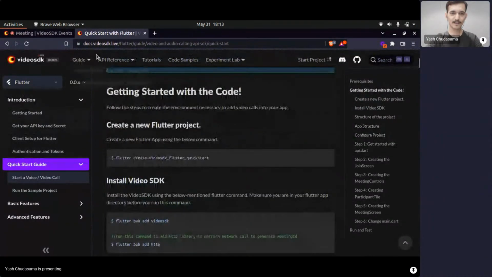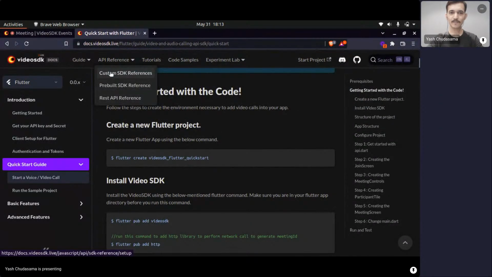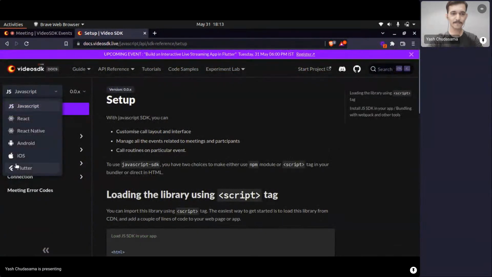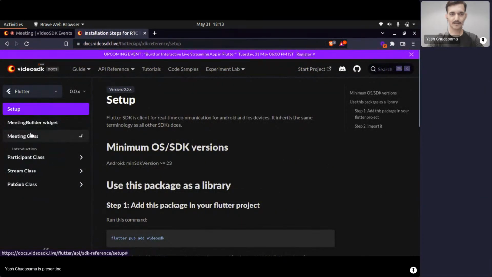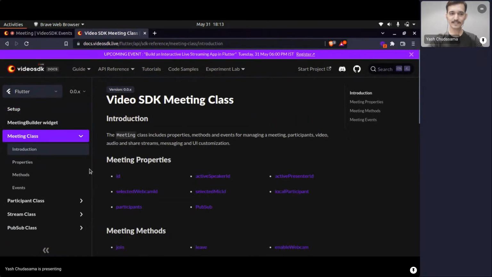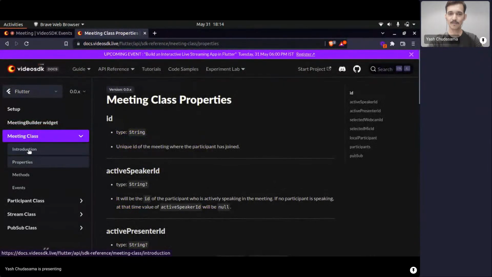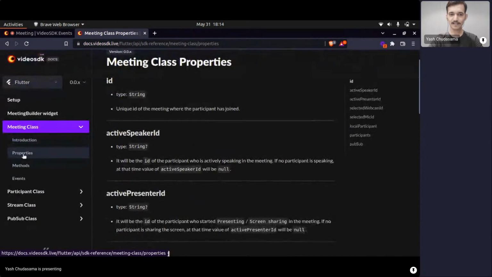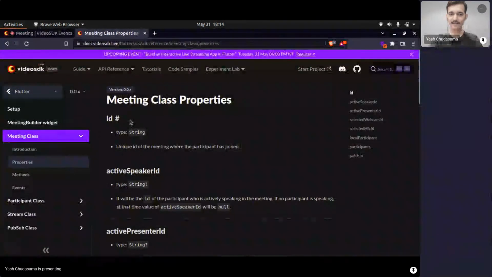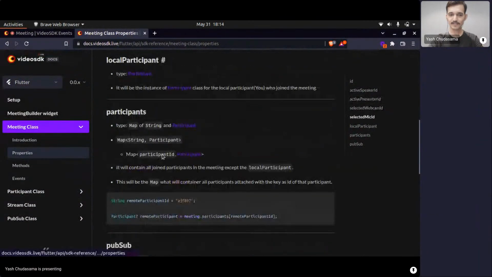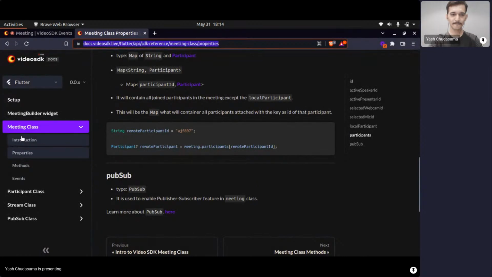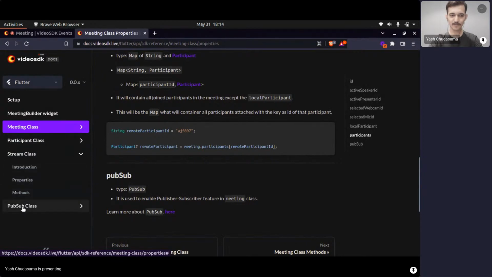And here we have API references for Flutter. Here we have four classes: meeting class, participant class, stream class, and pub sub class. When you create a meeting, it will return a meeting object. This meeting object will have properties like ID, active speaker ID, and all this. You can refer to this documentation. And we have documentation for participant class, stream class, and pub sub class.